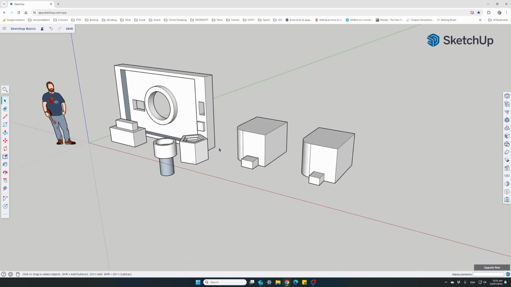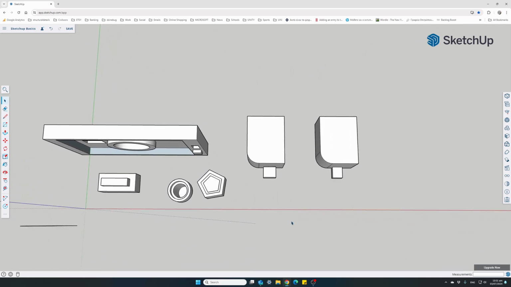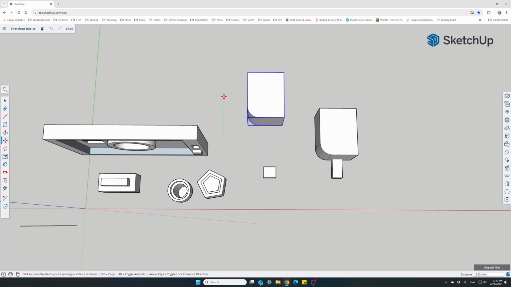Also, if I try to select my bigger box without selecting anything from the smaller box and try to move it, you will see that it stretches the smaller box along with it, because the two faces are attached to each other, whereas my block here can be moved quite easily without changing anything else that has been attached to it.